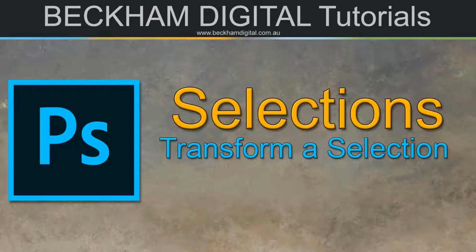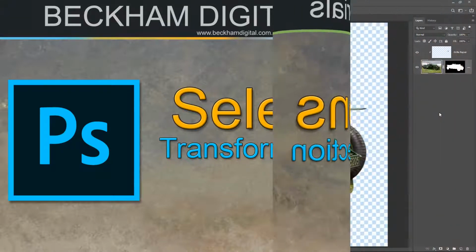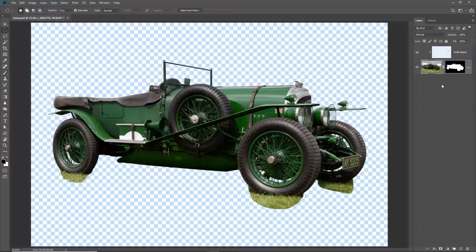Here we continue the subject of making effective selections, but the subject for this video is how to transform a selection. This video carries on where we left off from making a cutout with a layer mask with our old Bentley car. Just a quick recap, we've got the original image and of course the mask that goes with it.